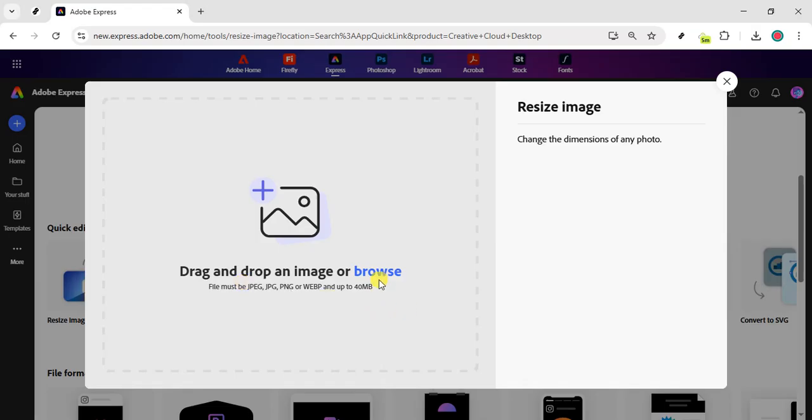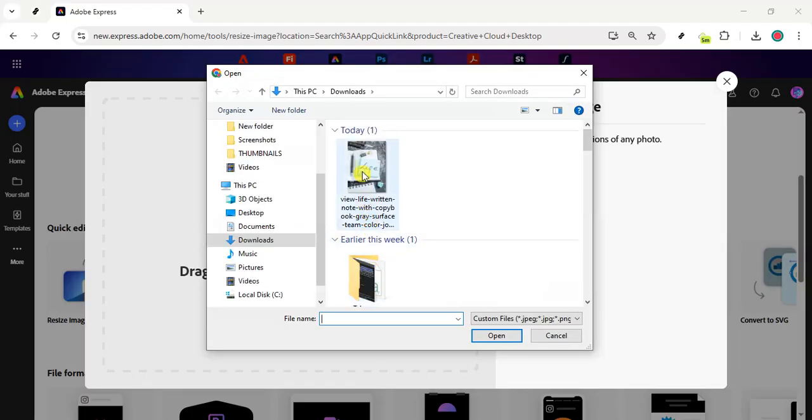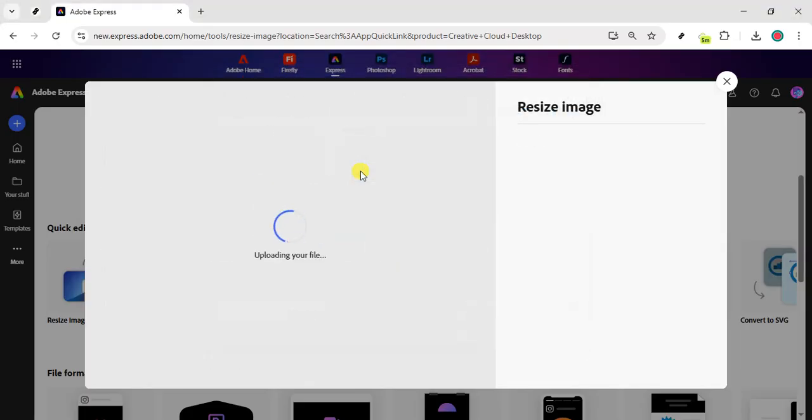For this demo, we'll focus on resizing an image, which is a great example because the download process is the same afterward. Click Resize Image to open the tool. You'll be prompted to add your file. Browse your computer, choose the image you want to adjust, and confirm to upload it. Drag and drop usually works here too, but browsing is the most reliable.